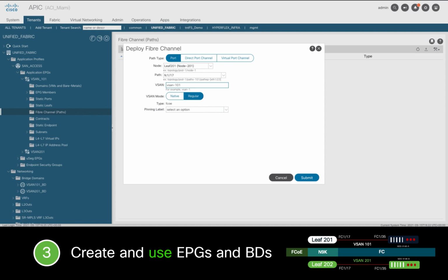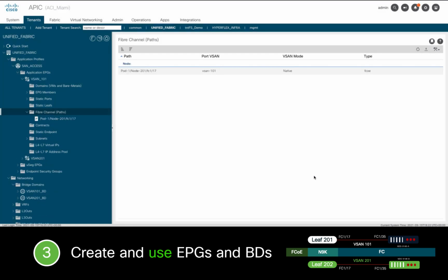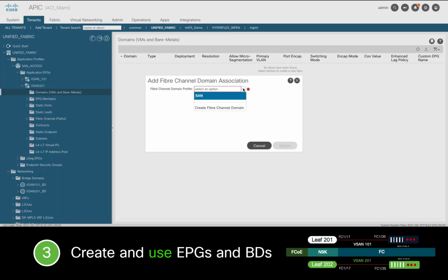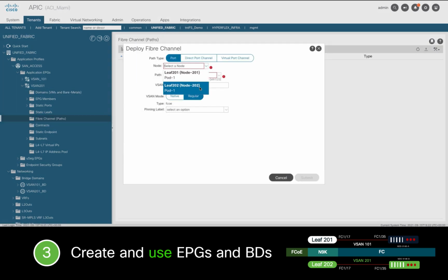I will set this vSAN mode to native, since there must be at least one native vSAN on every link you provision. I will now do the same for vSAN 201, associating my SAN Fibre Channel domain as well, and selecting Leaf 202 this time on port Fibre Channel 117. Since I have no existing vSANs traversing through this interface so far, I will also assign vSAN 201 as native.